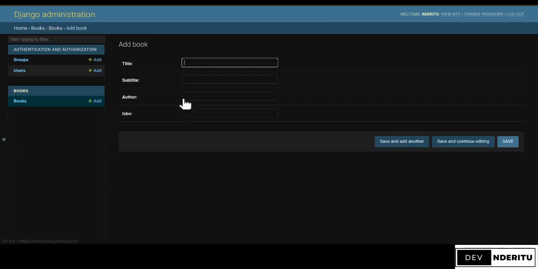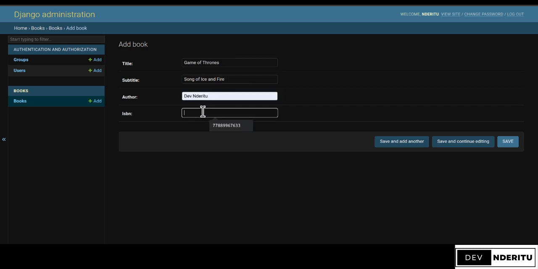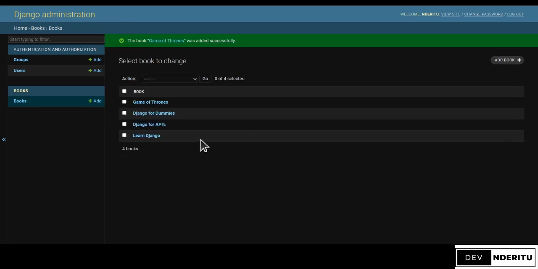So you can add a record, you can add a book, let's say Game of Thrones. Then this is A Song of Ice and Fire. Then the author is me, I am the author in this case. Then I'll just put a random number there. Then when I hit save, it's going to be taken in as a record.